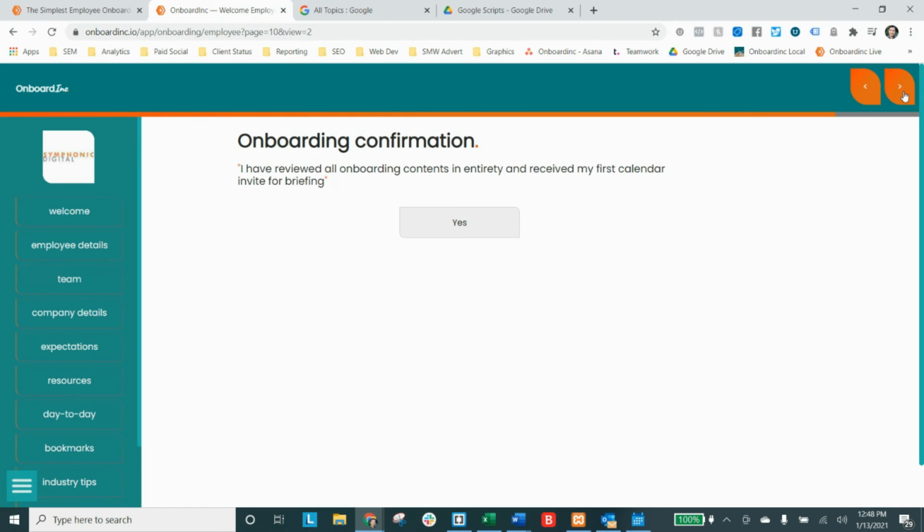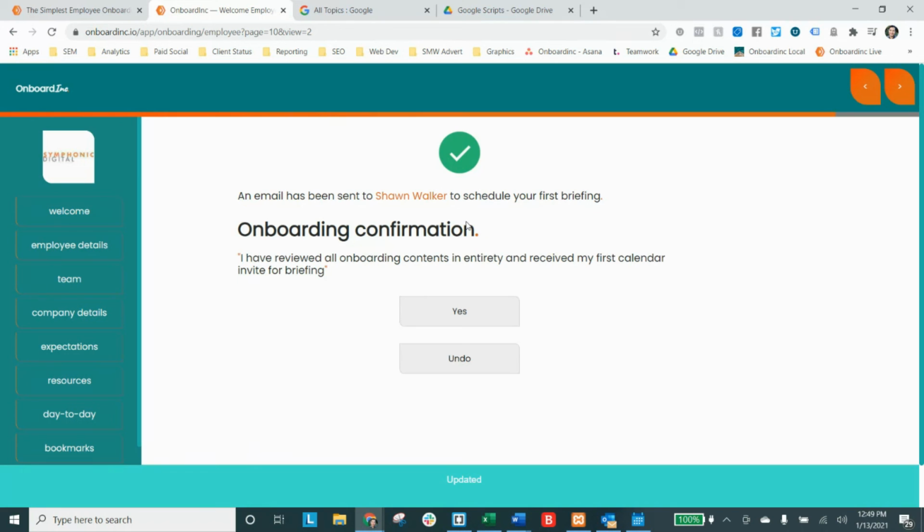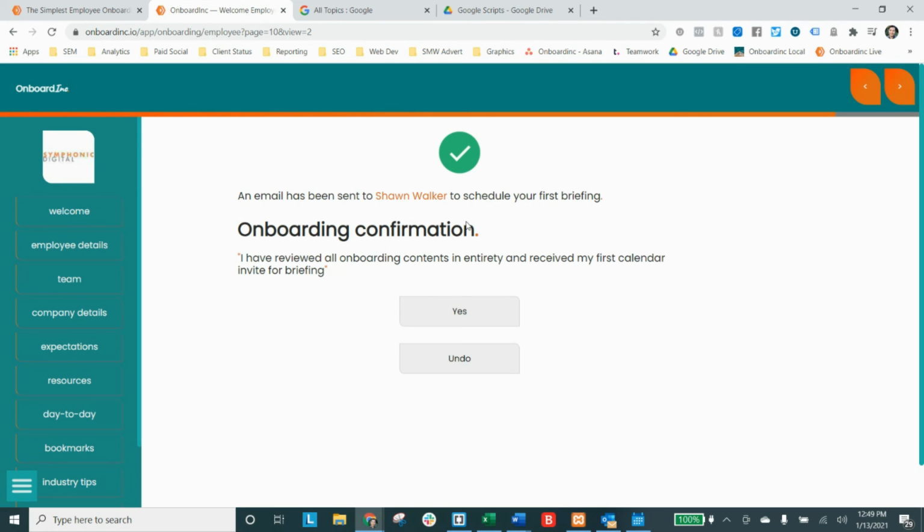Perfect. Now you'll be able to confirm you've reviewed all onboarding materials so your direct manager can move forward with officially onboarding you. Once that step is complete, you're ready to set sail.